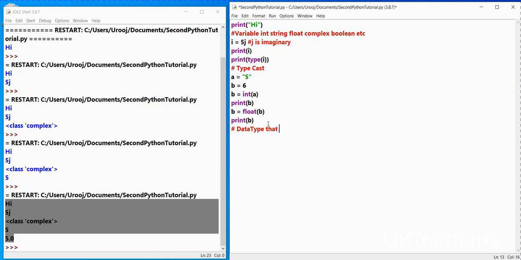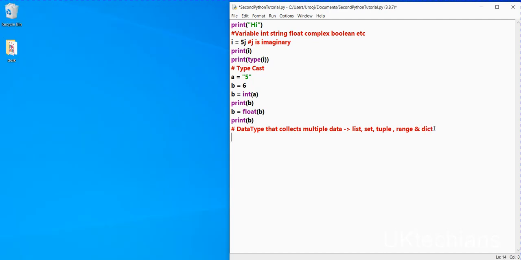So now let's talk about data types that collect multiple data, right? Which are list, set, tuple, range, and dict. To initialize a list, we have a variable here which I will call list of strings, right?